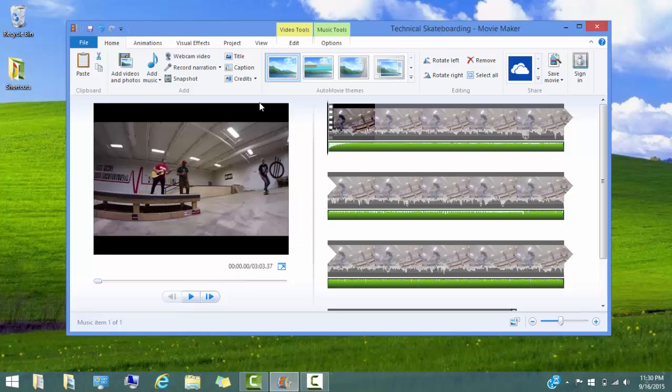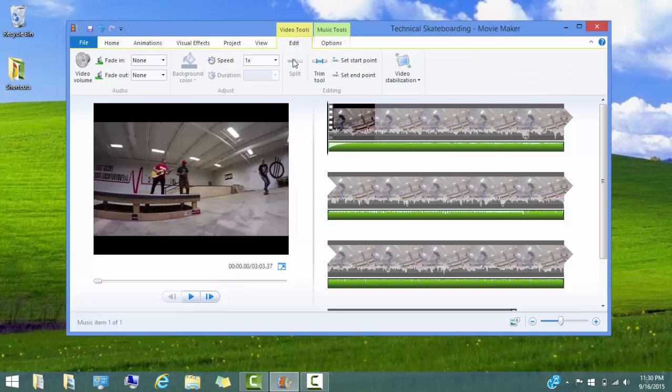For now, we will explore the Video Tools tab. From here, you can manipulate the sound and speed of the video, the length of the clip, as well as cutting off the beginning and end of the clip.